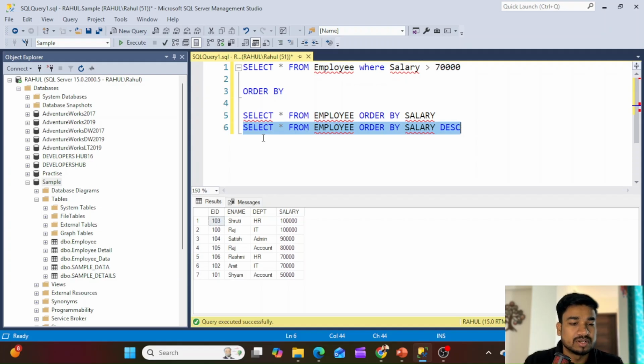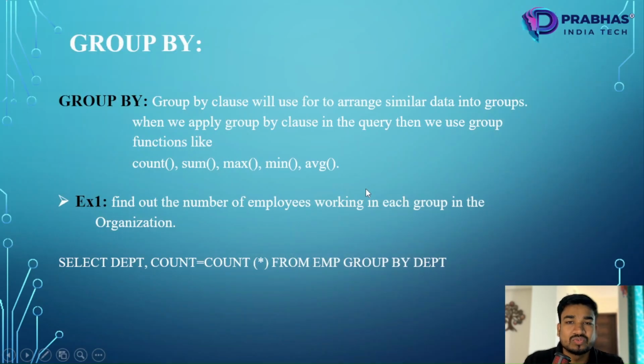Okay, so next we have the group by clause. Group by means we use it to arrange similar data into a particular group. Suppose we have departments, and in a department we have a number of employees. We need to find out in one particular department, suppose we have the IT department.